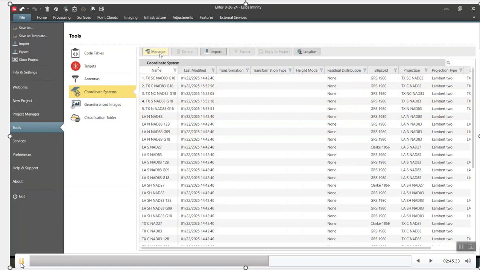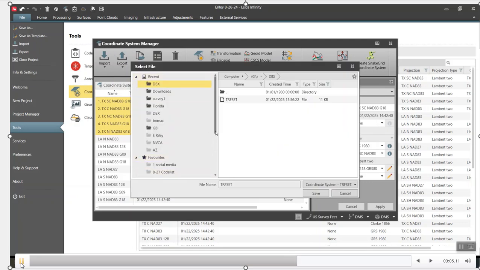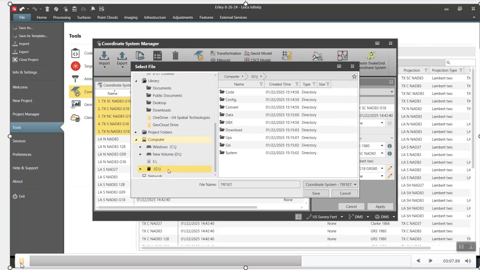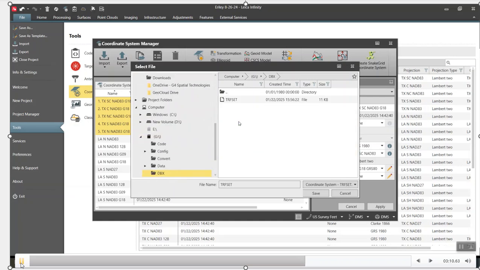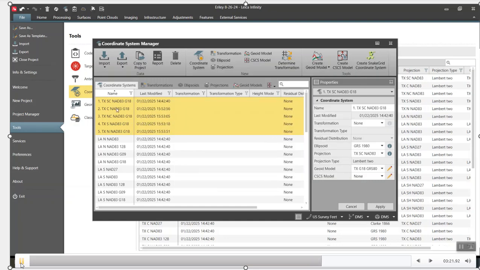Now let's transfer this to our SD card to go to the RTK rover. Let's hit the Manager button. I've got my 5 coordinate systems here, and I highlight them. I'll hit Export, and I'll hit Selection because I want to export just the ones we have selected. Then we scroll down, and my SD card's here, and I'm going to put it under DBX. I want to store it as a TRF file, and there it is. I'll overwrite it and hit save, and that holds the components of these coordinate systems. The geoidal models are in there as well.